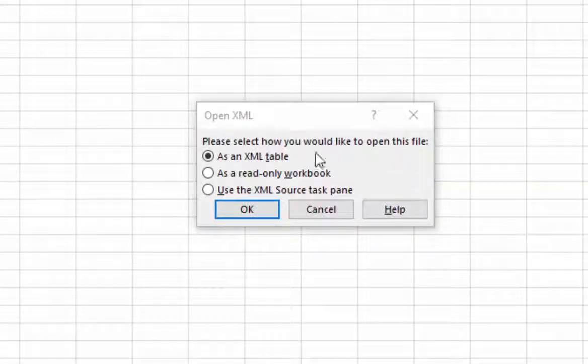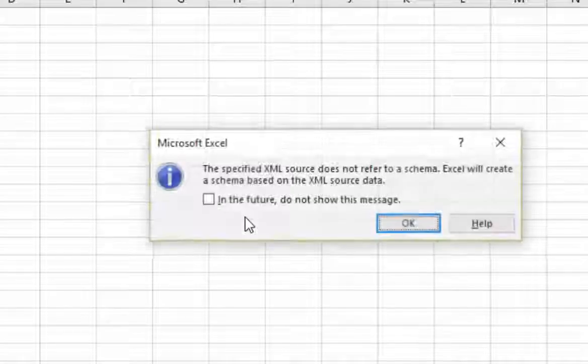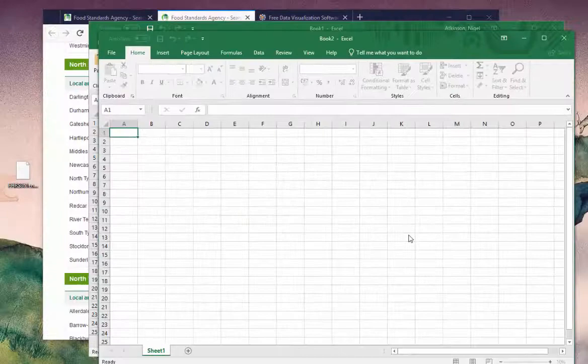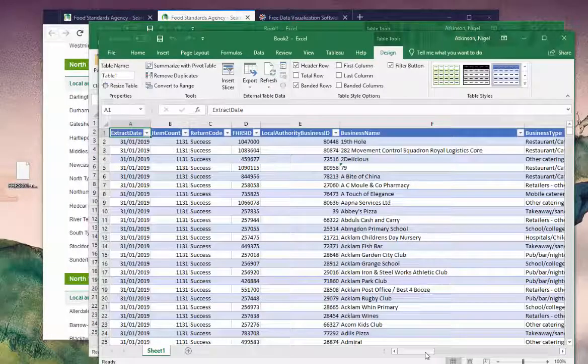So you should see a couple of dialogues, and we just select the option that's selected, open this XML table. Okay, then it says to create a schema. That's okay. Click on OK. And there we have everything in Excel format.